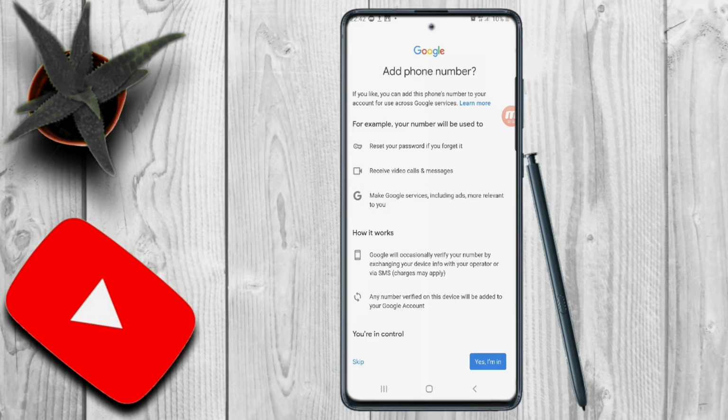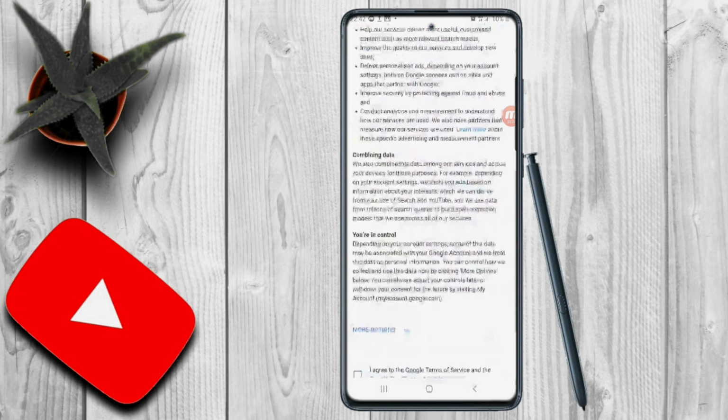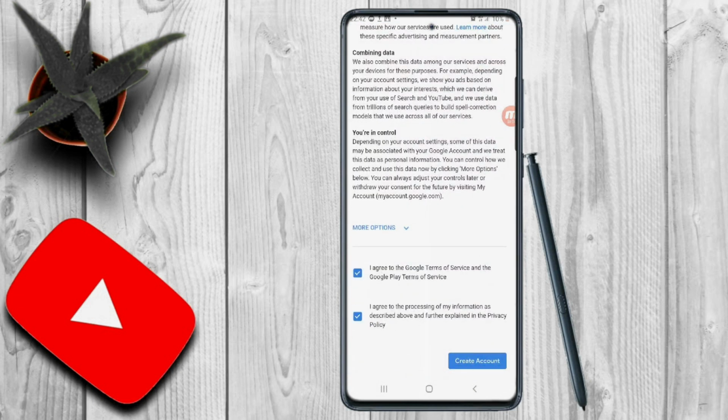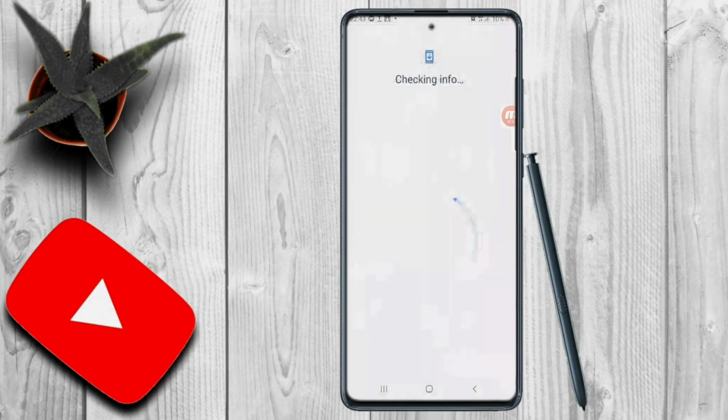and once you said next, just click on skip, and then here we go, it says review your account info, and then just say next, just say agree to everything. Just to confirm, it says, you know, the Google account is set up to include personalization and everything. To say confirm, and voila, it's set. It hasn't even asked you for your number, so that's it.